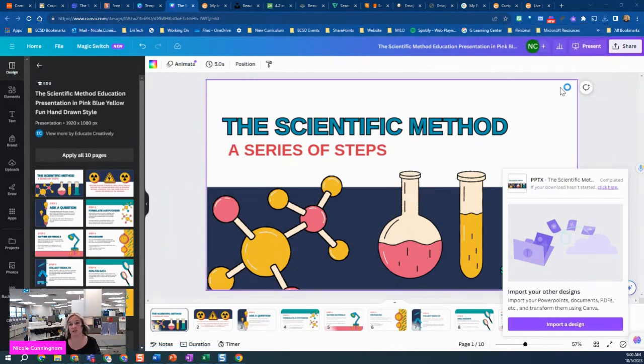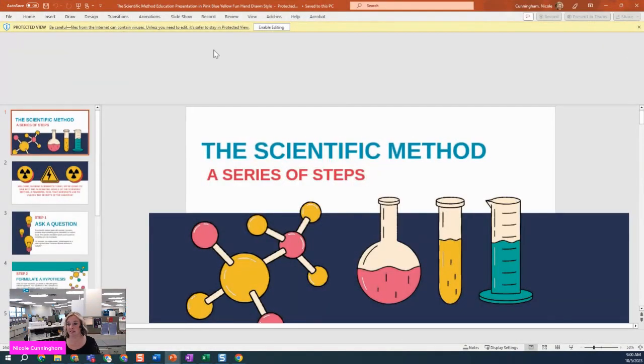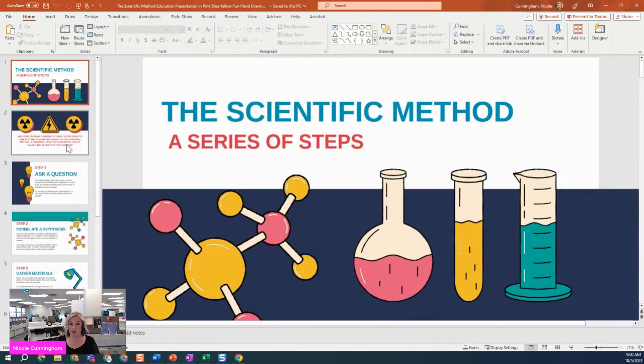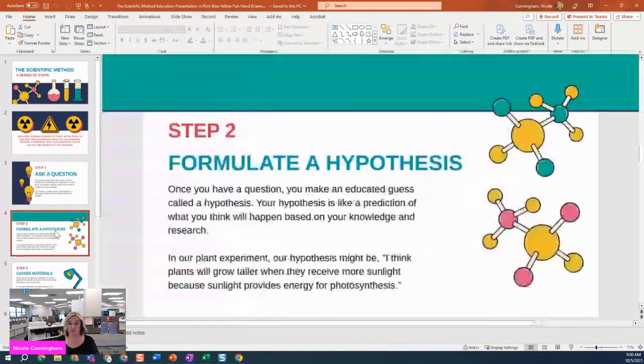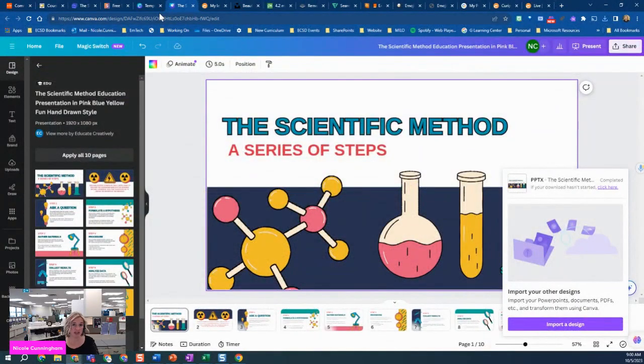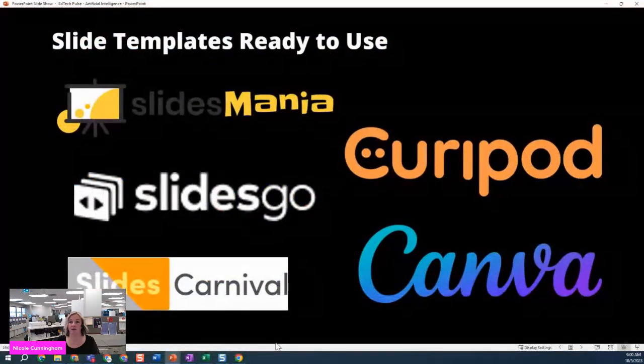You can see when I just open it quickly, just to give you a quick glance, it looks very similar. I would just enable editing, and boom, away I go. There's some things that don't always transfer, but for the most part they do. And it's the same whether you're using Slides Go, Slides Mania, any of those resources. Now, coming back into here, those are some really great templates ready to use.